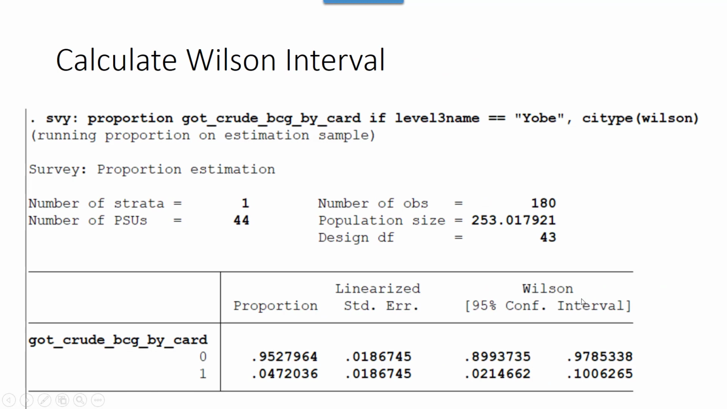Well, we've been saying we want a Wilson interval. So just recently, in version 15, Stata added the ability to calculate a Wilson interval. Now, if you're using an earlier version of Stata, the Logit interval is fine. It's quite similar to the Wilson, and it's much better than the Wald. So it's fine. Earlier versions of Stata calculated the Logit.